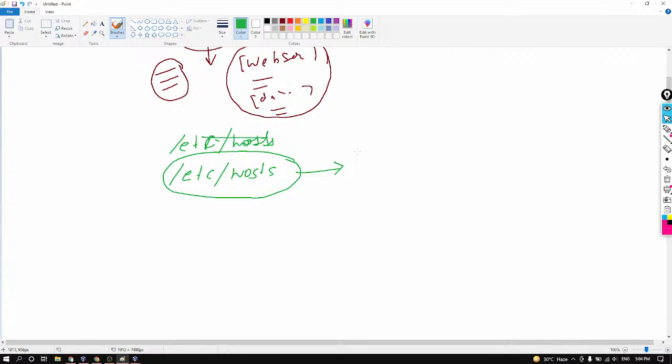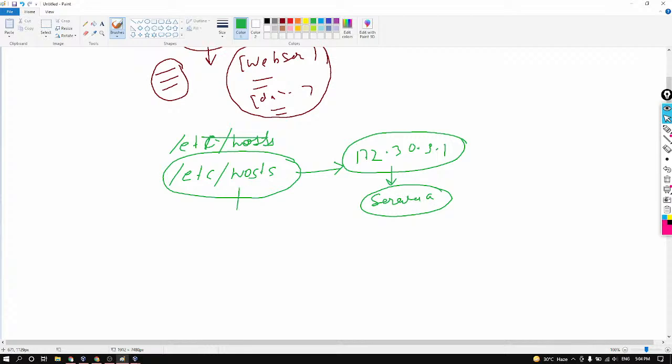Let's say we have the IP 172.30.9.1. It is a little difficult to remember these types of IPs because numbers are difficult to remember. But if we give some name to this IP, let's say serverA, it is easy to remember this name. So in this file we mention that if the IP is this, then we can call it either with this name or with a DNS name also, like servera.example.com, or whatever name we want to give. In a similar way we can write other IPs also.